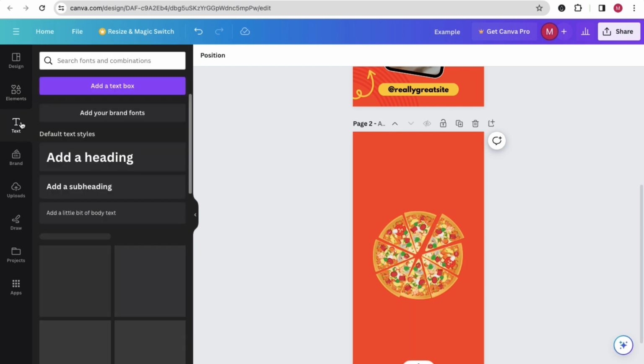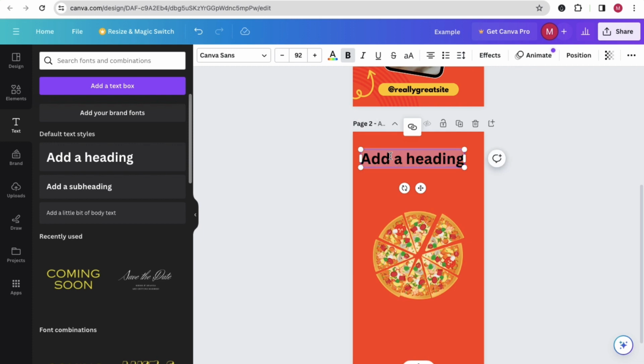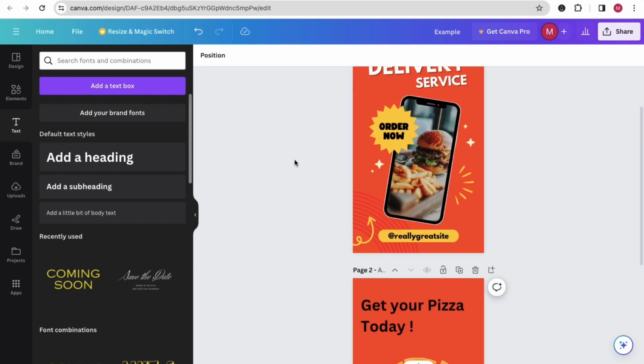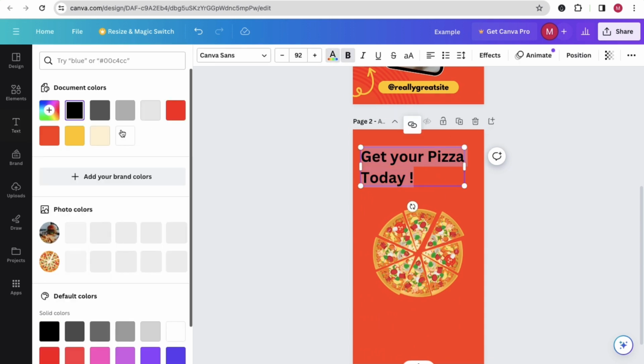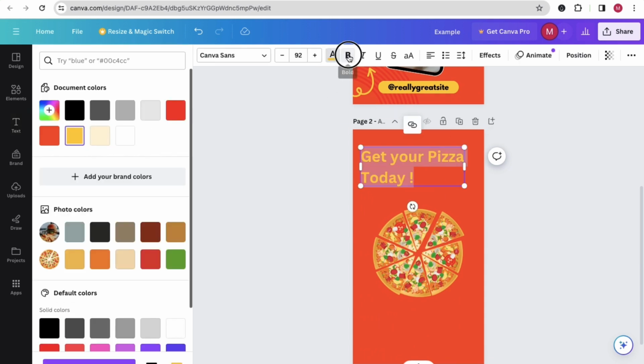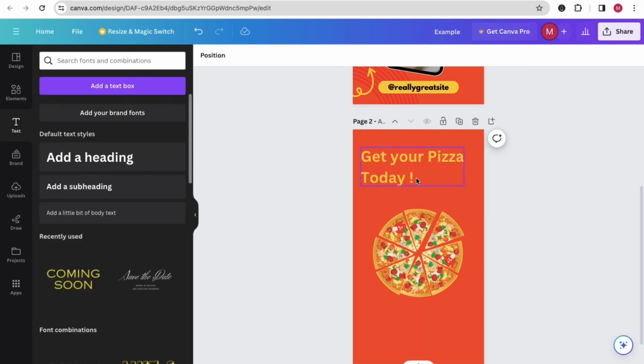From here you can put something like this. I can just go to text, take this headline, and say "get your pizza today," something like this. You can do lots of things. For example, let's make it yellow color, let's make it bold. In this way you guys can do it.